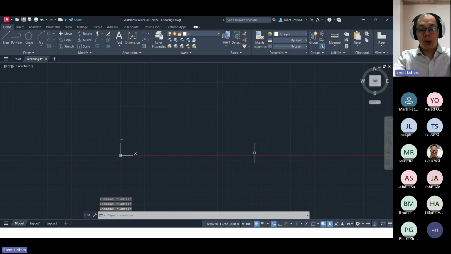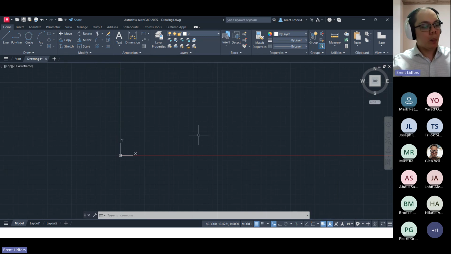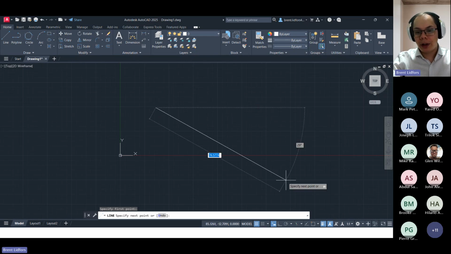So our object snap overrides are insertion, perpendicular, tangent, nearest, apparent intersection, parallel. We also have none as one of them. An object snap override is going to override whatever settings we have active and use one specific snap. I'm just going to draw some arbitrary lines here.